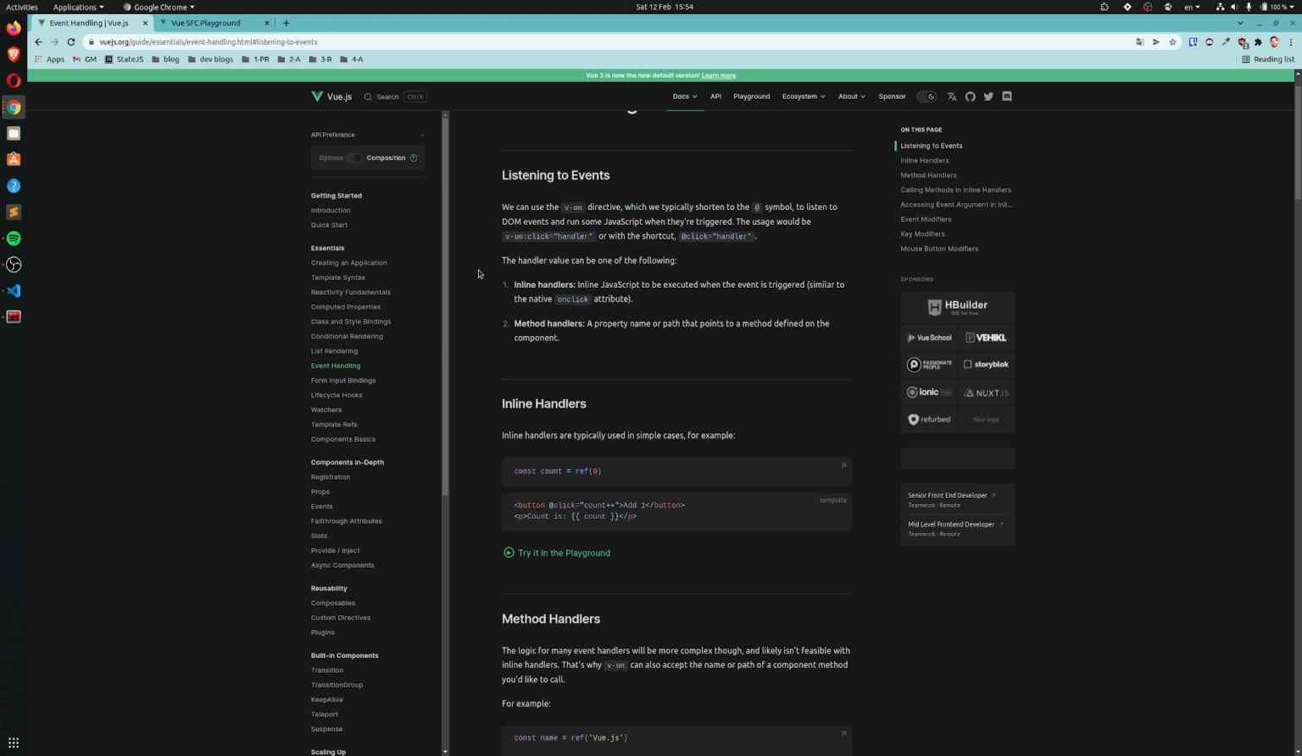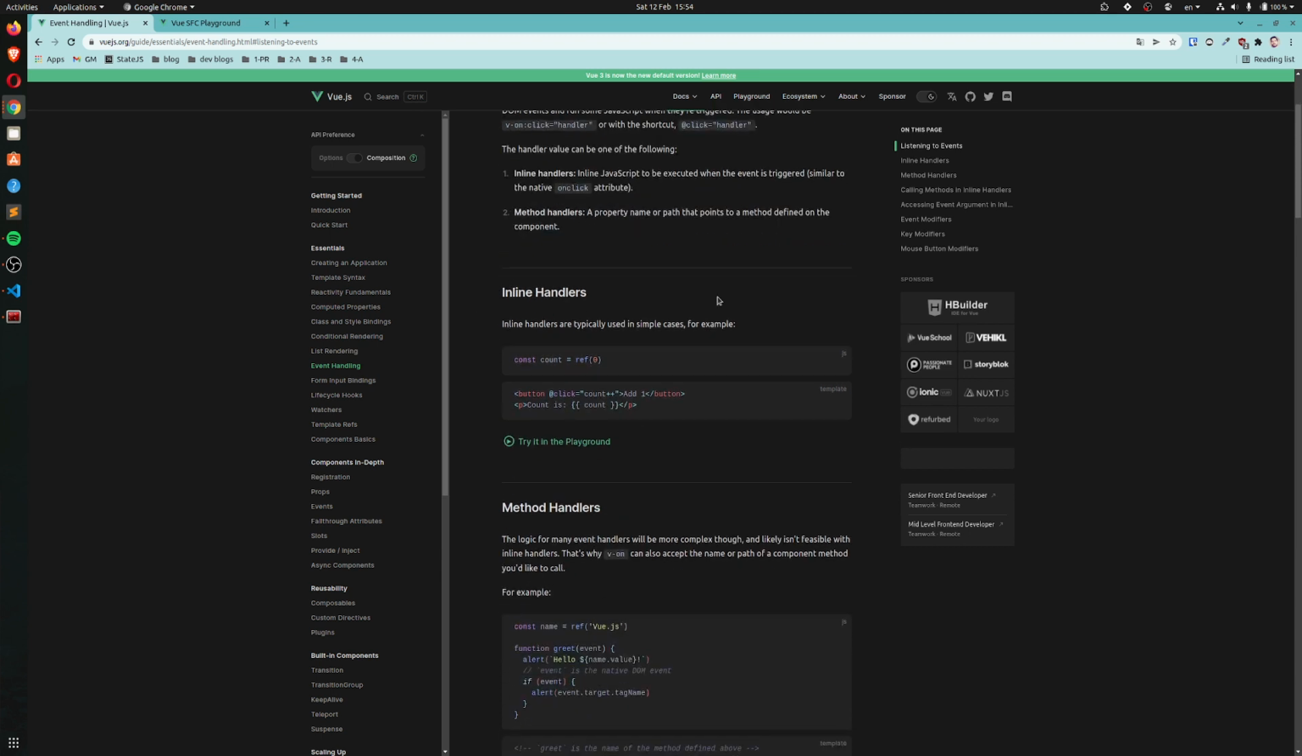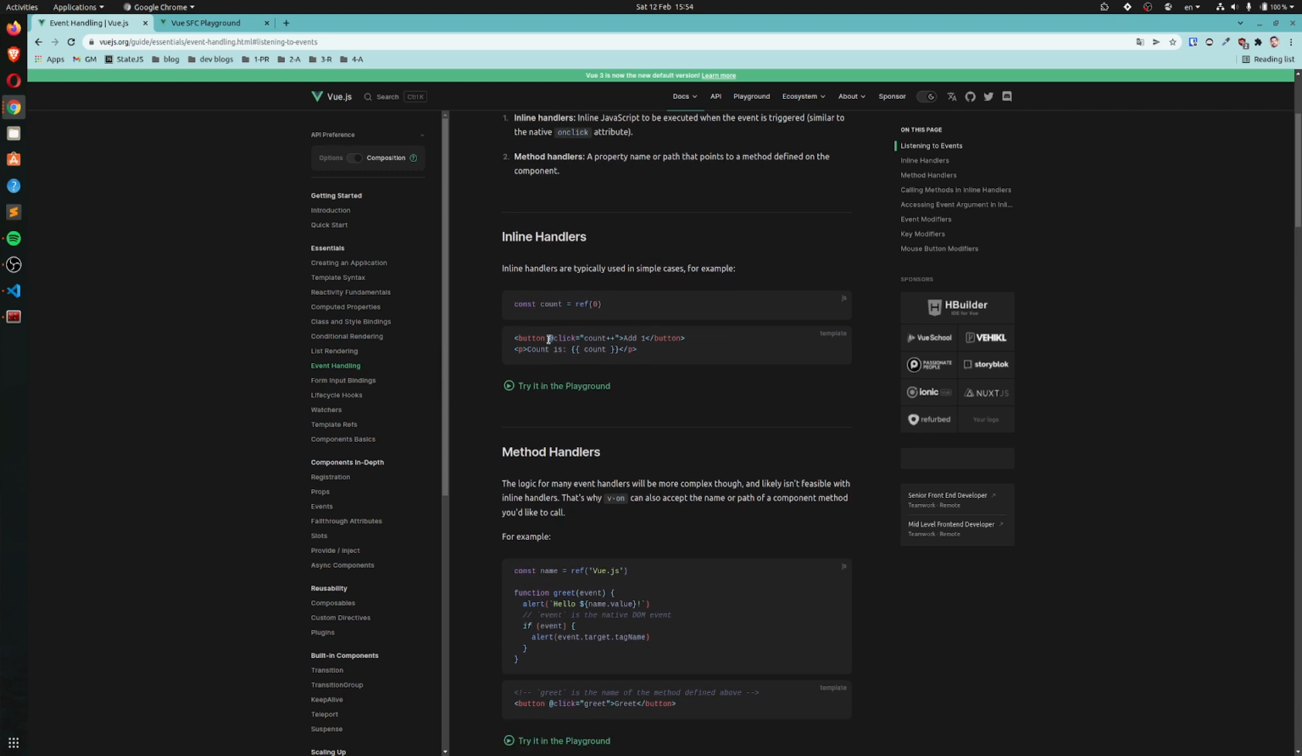The handler value can be one of the following: inline handlers, inline JavaScript to be executed when the event is triggered, similar to the native onclick attribute. Method handlers, a property name or path that points to a method defined on the component. Inline handlers. Inline handlers are typically used in simple cases. For example, we have a count ref with value 0, and at click we increase the value of the count.